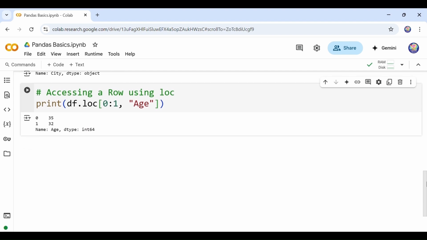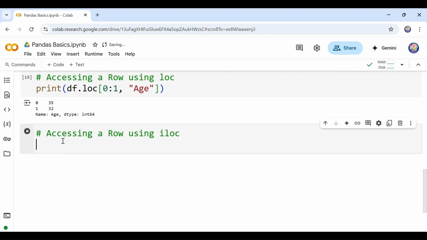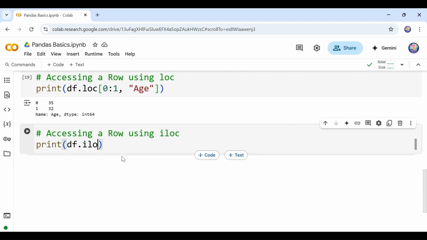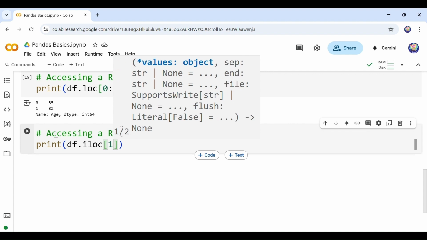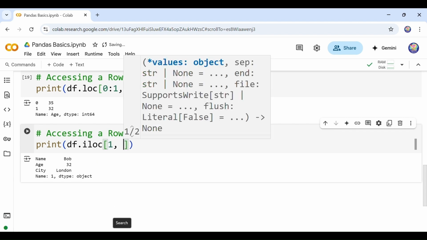We can also access a row using the iloc method. So I am going to create a new cell, and this time we will use the iloc method. I will print df.iloc, and then I will pass the index of, let's say, the second row, which is 1. Run the cell, and this time I have got the second row's values in the form of a series, as you can see. Now let's suppose that I only want to grab the value of the age column for this particular row. Then instead of passing the name of the column, I will simply pass the index of the column.